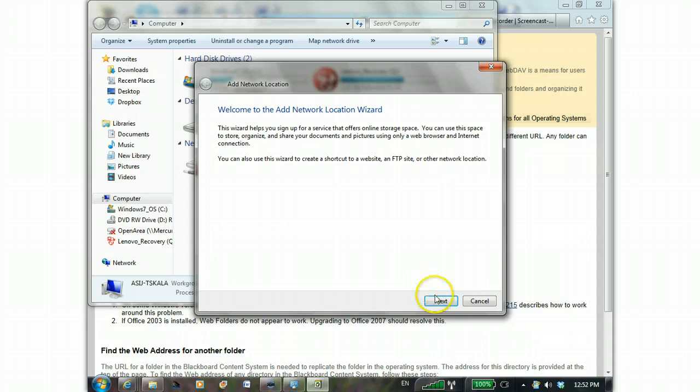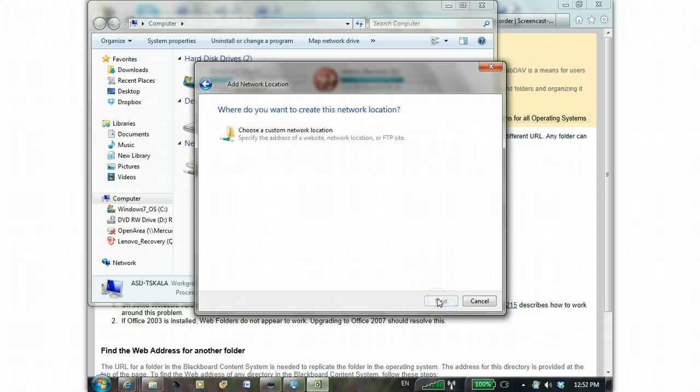It's coming up with a wizard, which is lovely because it will help us. The next thing to do is next. It says, where do we want to create this? Well, we don't have a choice. It's just going to be this option here. So we'll click on this option and then click next.